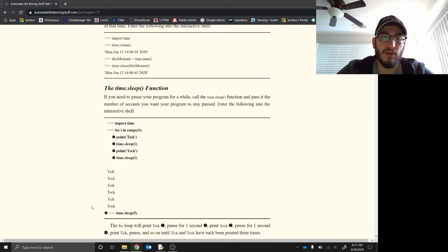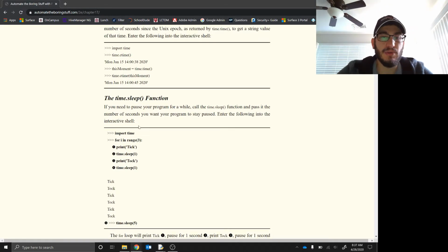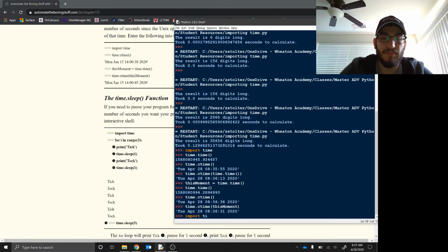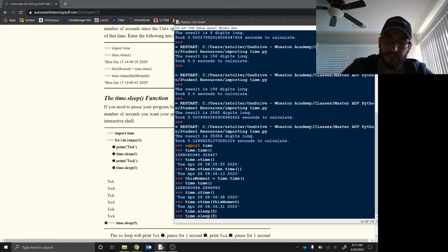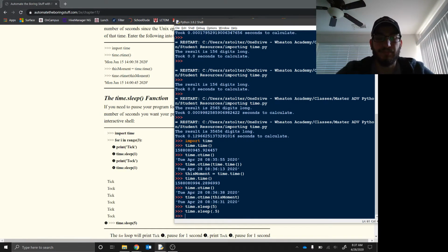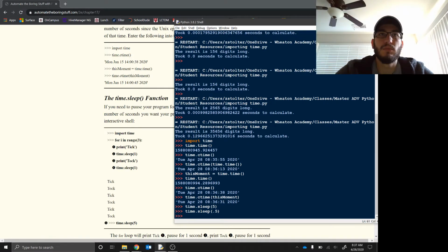I think you guys are all familiar with time.sleep, so you import time. Already did that. So time.sleep and then 5. What it will do is pause my program for the number of seconds in here. You can do decimals. That works too. So this is a good way to essentially have a countdown clock.